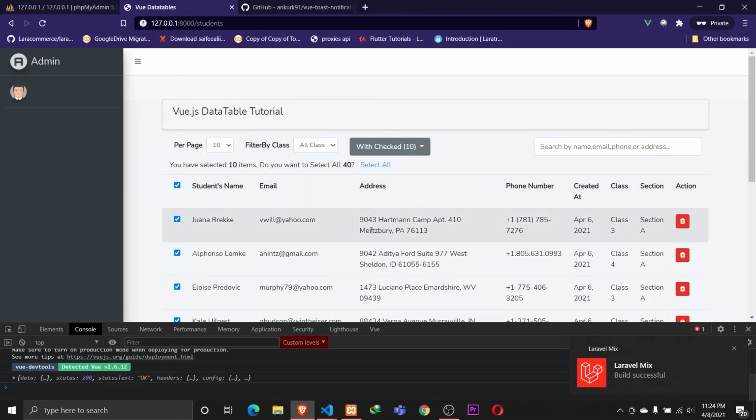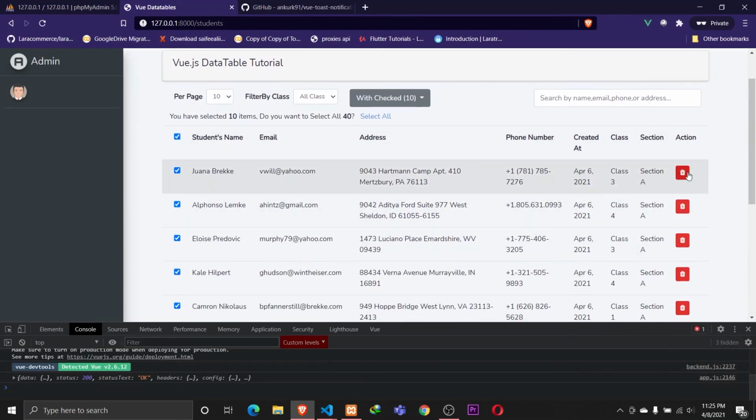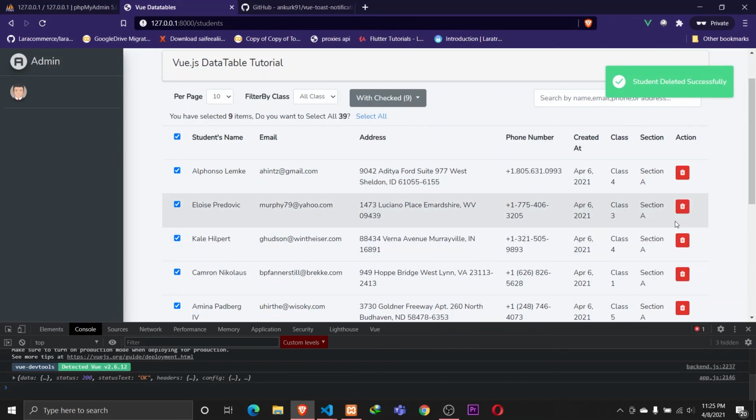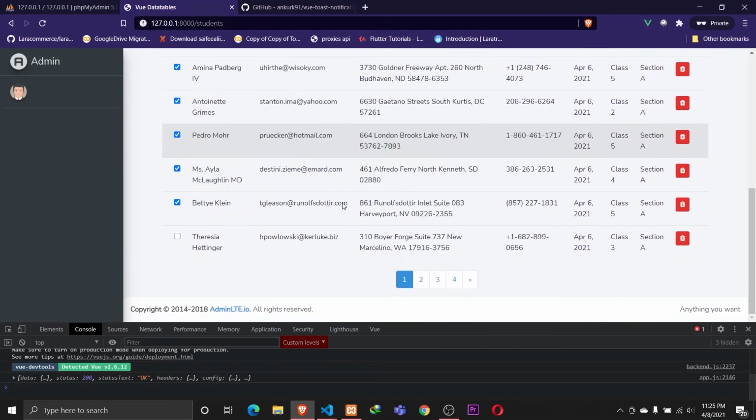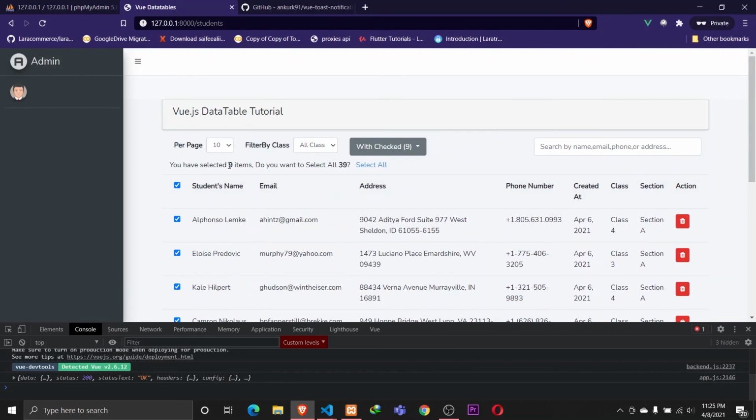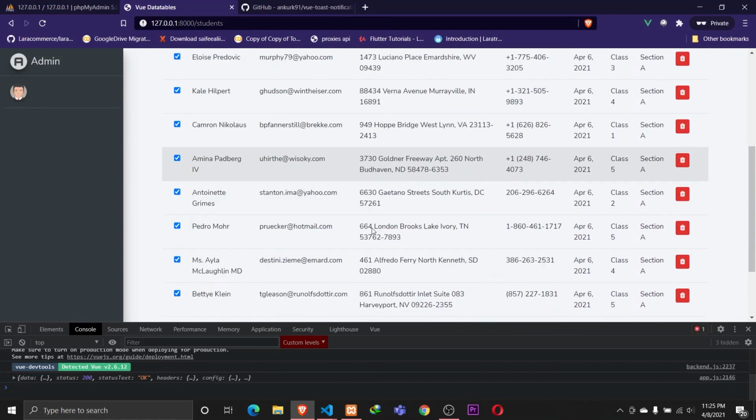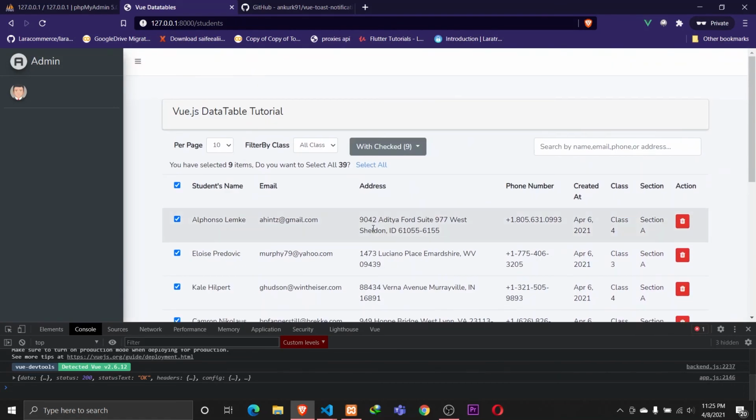Let's select these 10 items and click on delete. As you can see, maybe you have noticed this, you have selected 10 items, earlier we had 9, and the total also got reduced by 1. So this is working fine.